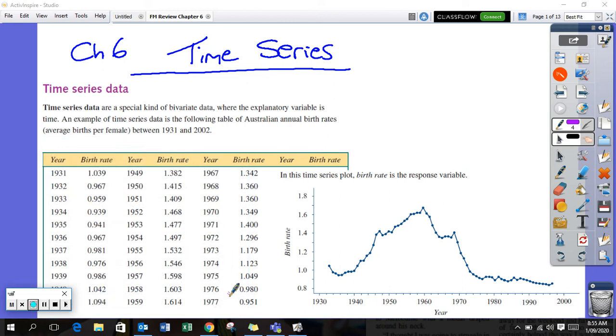Okay, time series data. My favourite time series data, just the modelling of data over time. And all data basically, everything changes over time. We want to look at the trends. We want to look at how things go up and down over time.